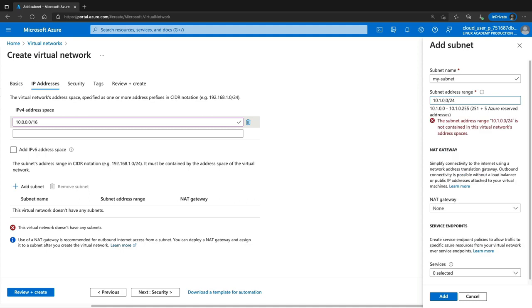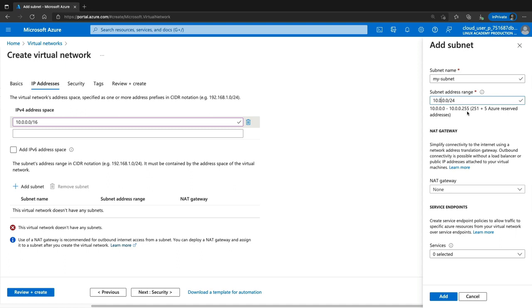So for example, if we put in an invalid subnet address range, let's try 10.1.0.0/24, we will get immediate feedback that that is not a valid subnet range because it is not contained in the virtual network's address space. However, if we change our 10.1.0.0 address to 10.0.0.0, that now shows as being correct because it does fit inside the address space, and we can go ahead and click on Add.